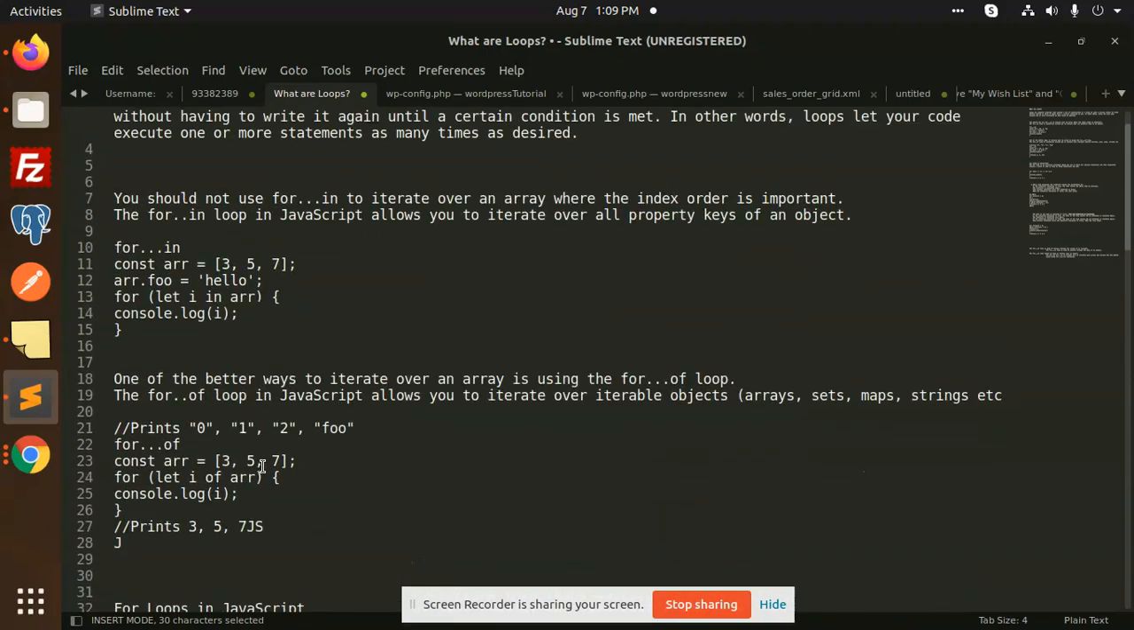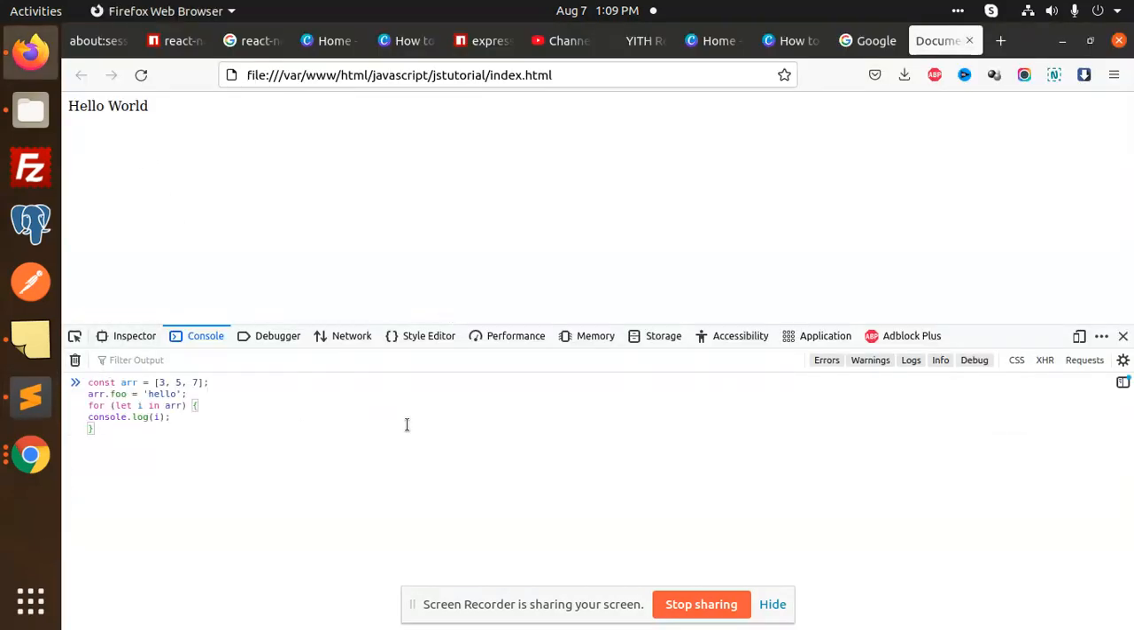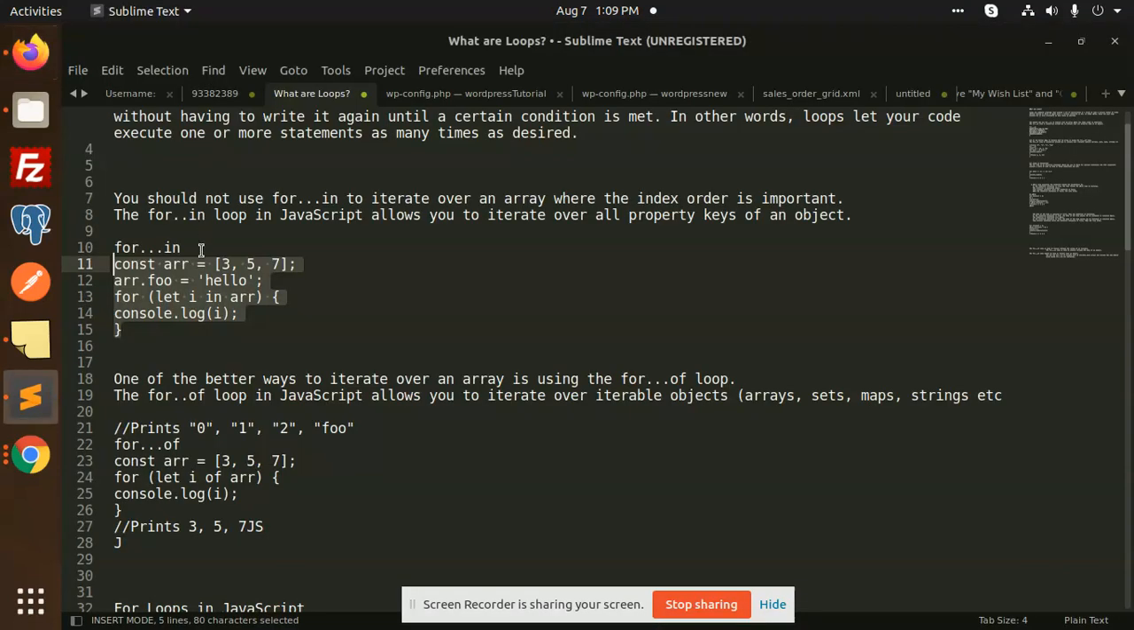Moving to the next two loops, that is the for in loop and the for of loop. These are ECMAScript 6 features, the new version that we have. For in loop, JavaScript allows us to iterate over all the property keys of an object. I will explain the differences between them also. So here we can go with the for in loop: 1 2 3 4 5, array dot foo, hello, and we have just iterated over it, right? This is basically iteration. You can use it where you want.